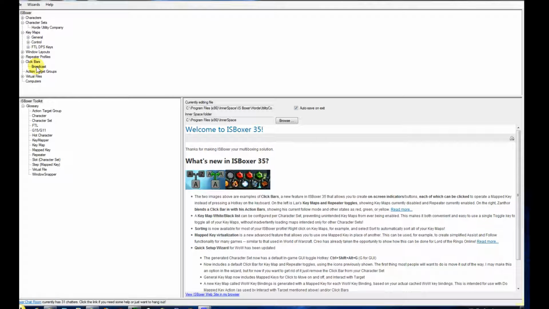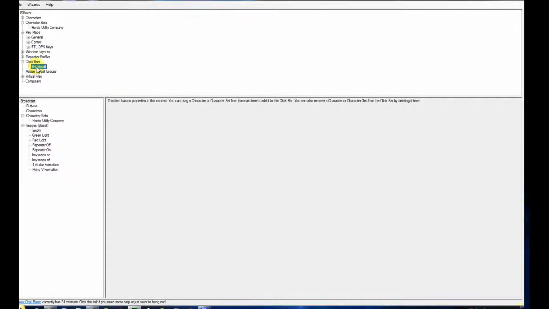When you run through the wizard, you'll get a broadcast click bar. Under the broadcast click bar, immediately you'll notice there's a global images. These are images that were already put in place when we ran through the wizard. I've added a couple more here, green light, red light, and empty, but the rest of them were already in place.